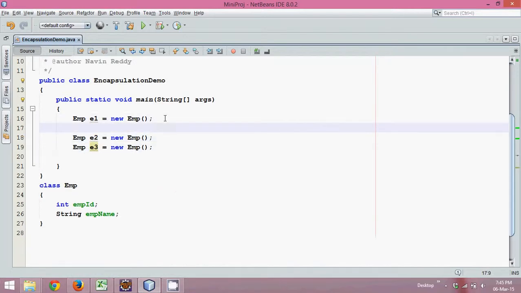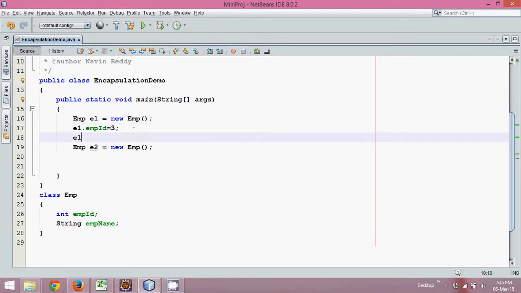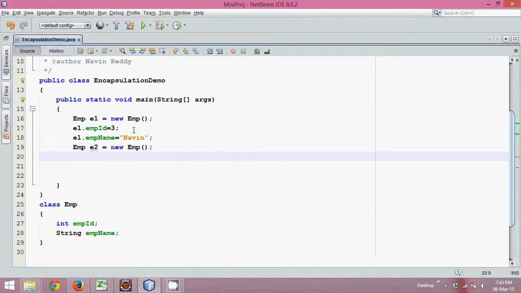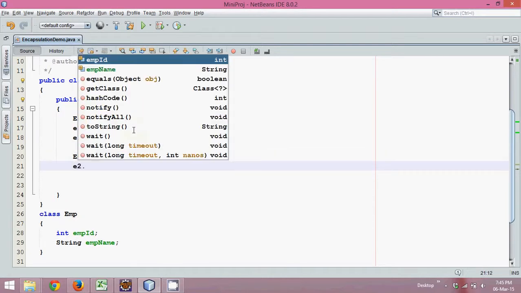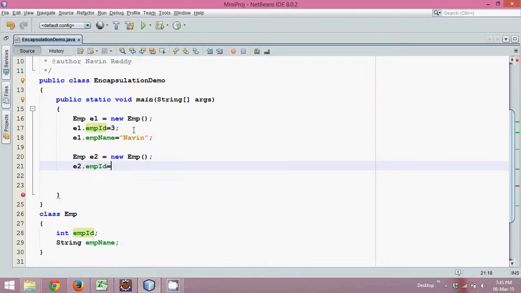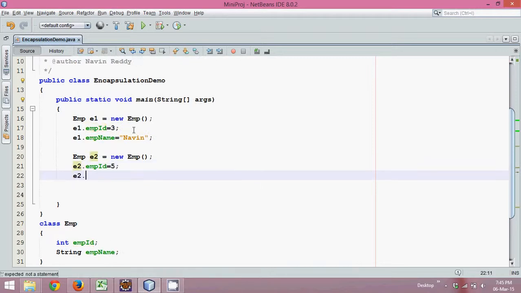Now let's say I want to assign a value to the employee id of e1. So I will say e1 dot employee id equal to, let's say, 2. We'll say e1 dot employee name is equal to, let's say, Navin. And for the second employee, we can do the same thing. We can say e2 dot employee id as, let's say, 5, and e2 dot employee name is, let's say, 1. So we have these two objects now.